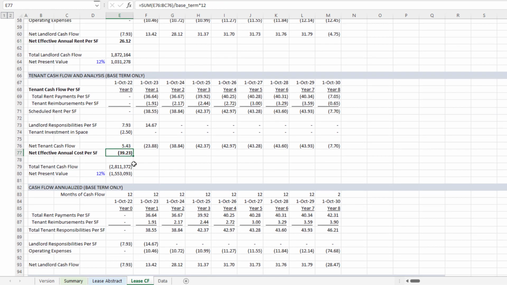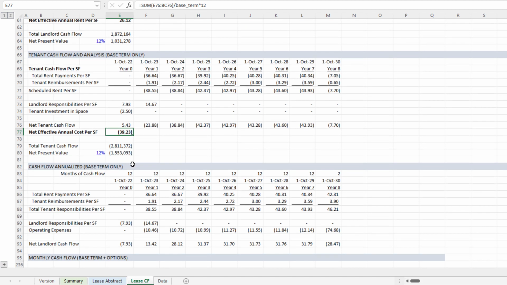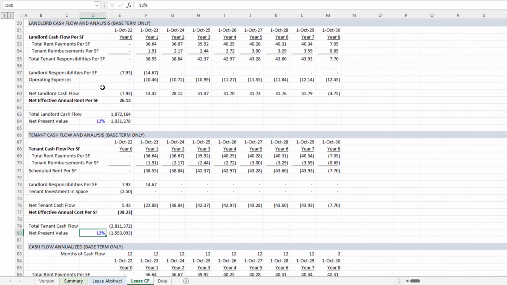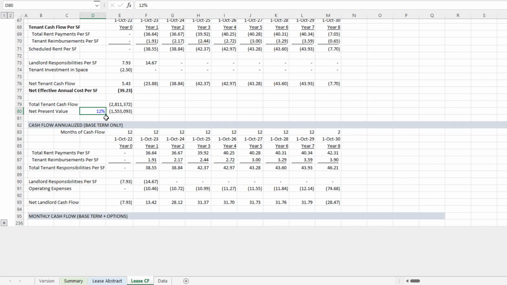Again, on the summary tab, I'll detail how I calculate net effective annual rent. This is the net effective annual cost per square foot for the tenant, the tenant's total cash flow, and the net present value of that cash flow at a 12% discount rate. So that's from the tenant and landlord perspective, the cash flows.